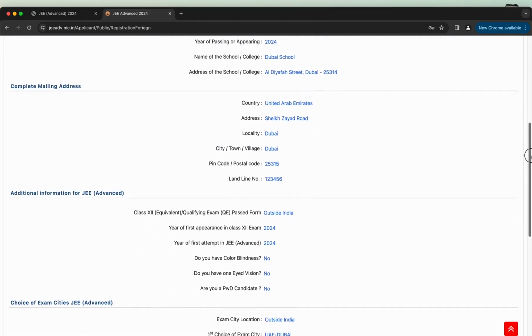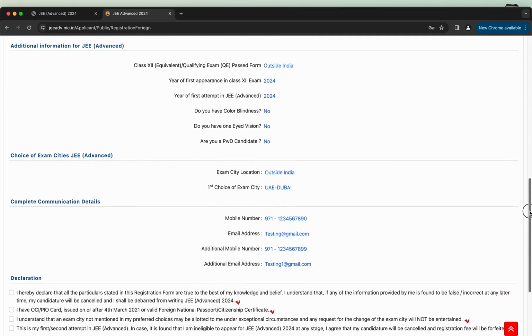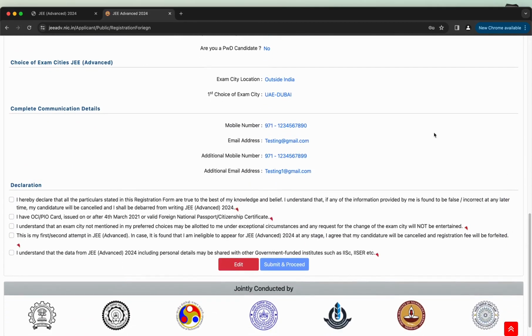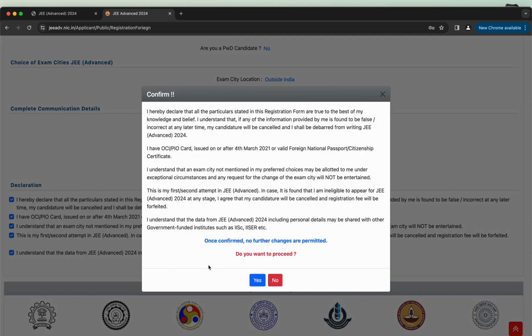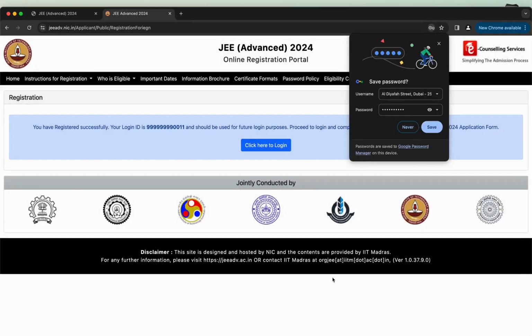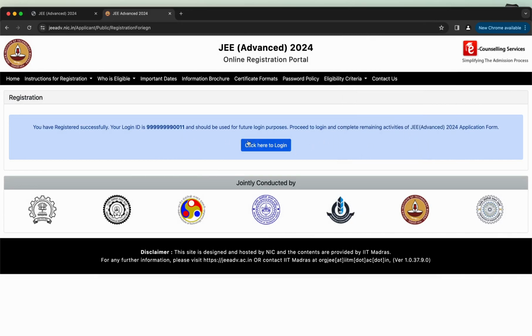After the review, if you would like to change any information entered, press Edit button to go back. To submit the form, select all the checkboxes under Declaration and press Submit and Proceed button. Confirm pop-up screen appears. To go back to previous screen, press No. To proceed further, press Yes. Once confirmed, no further changes to the registration data are permitted.